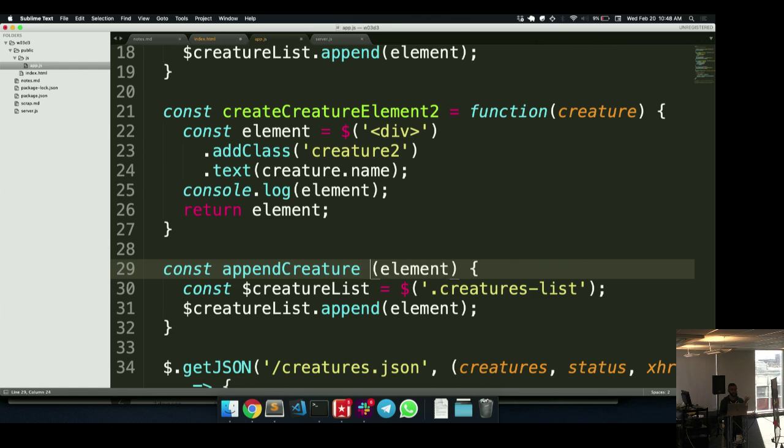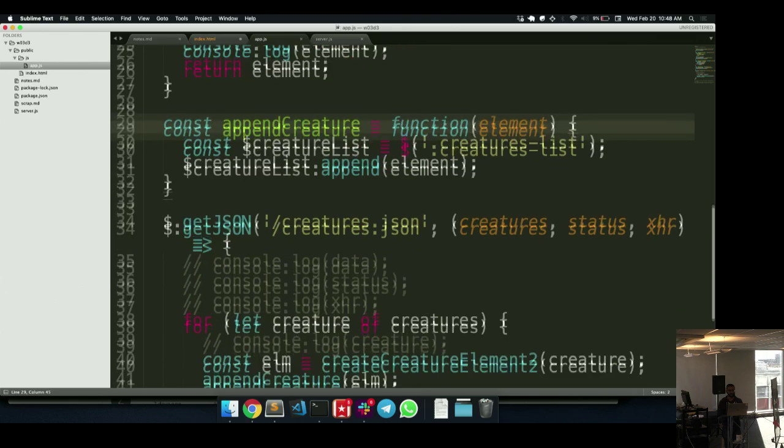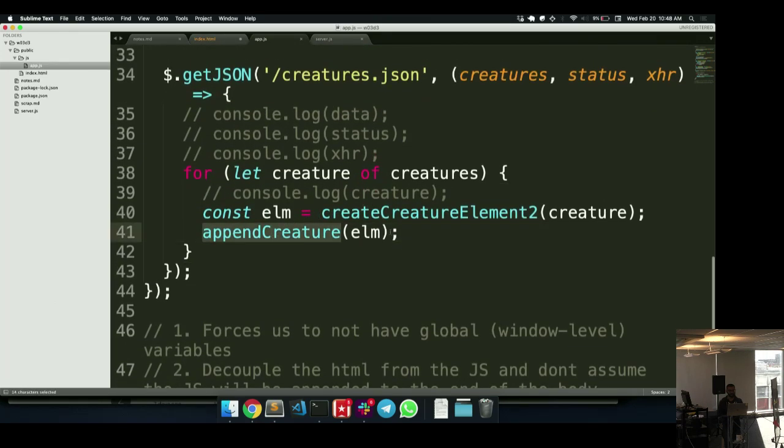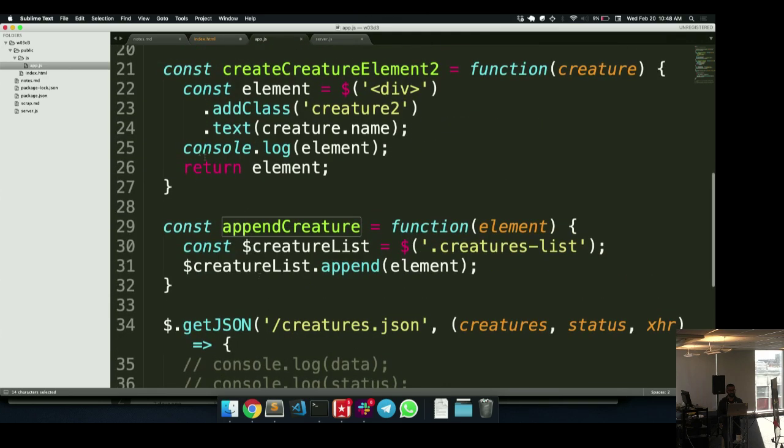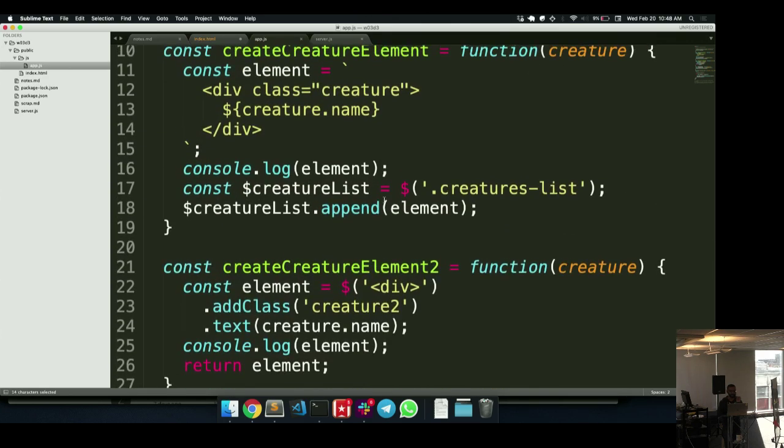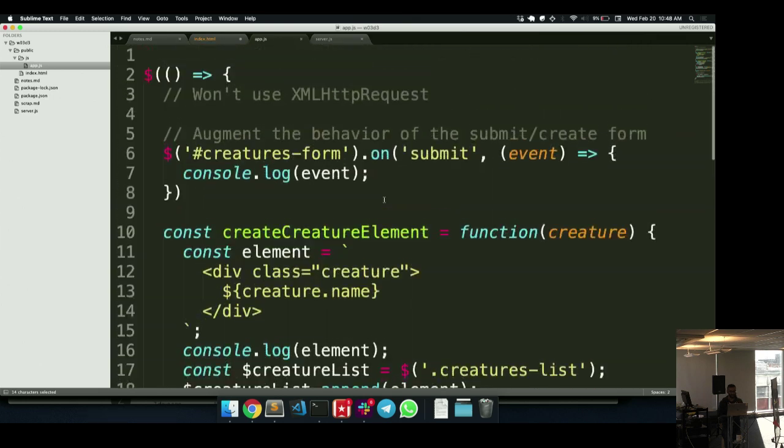We never really tested that. See the challenges of not testing code that you write previously? There we go. Wait, so how was this? Oh, because I never tested this particular separation. So append creature is being called with the element, and we are returning the element. So in theory, that should work, but I forgot to test that step. Okay. So here, submit.